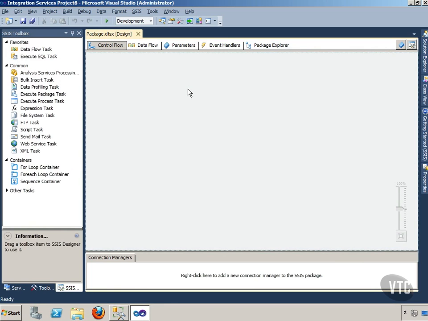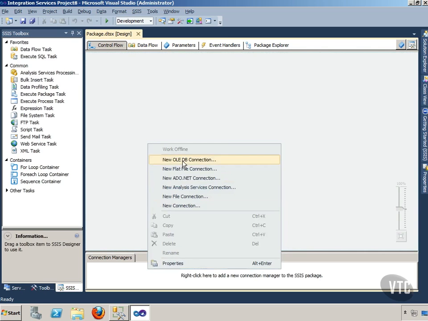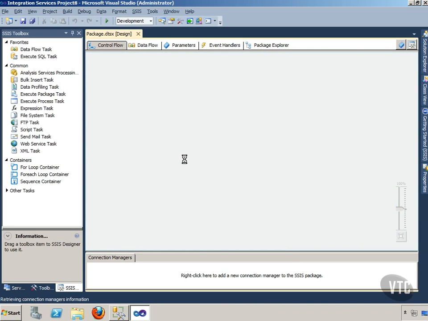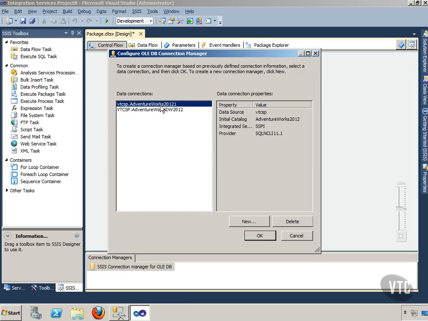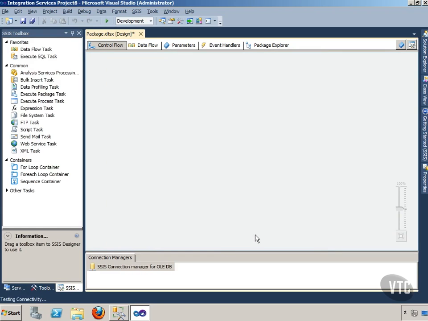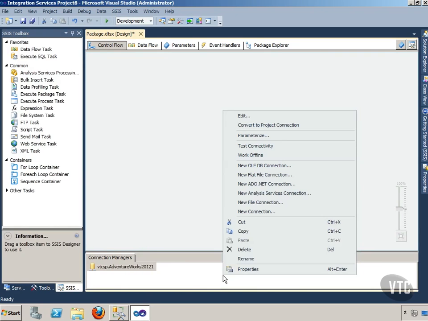So first of all, notice I'm in SSIS, and I want to just create some connection managers that I'm going to need. I'll do a new OLE DB connection, and I will connect to AdventureWorks 2012. I already have that, and I already have a connection manager for 2012 data warehouse. And so I will click new. I'll click OK on that one, and that gives me my 2012. And then I'll do another one.